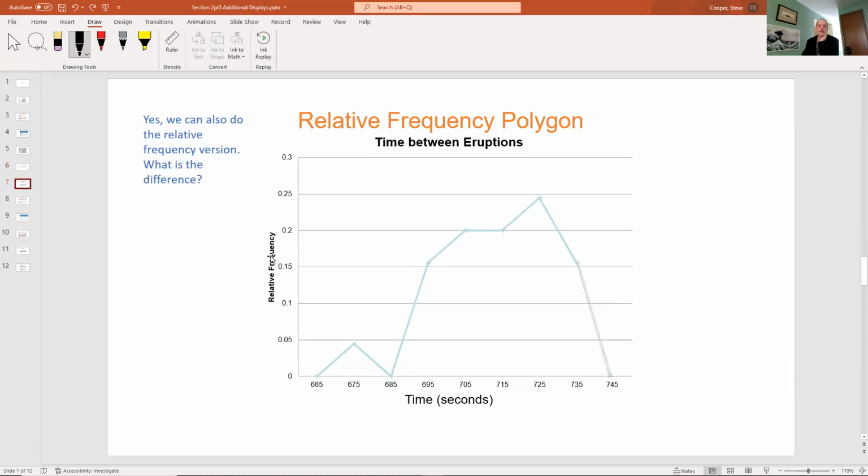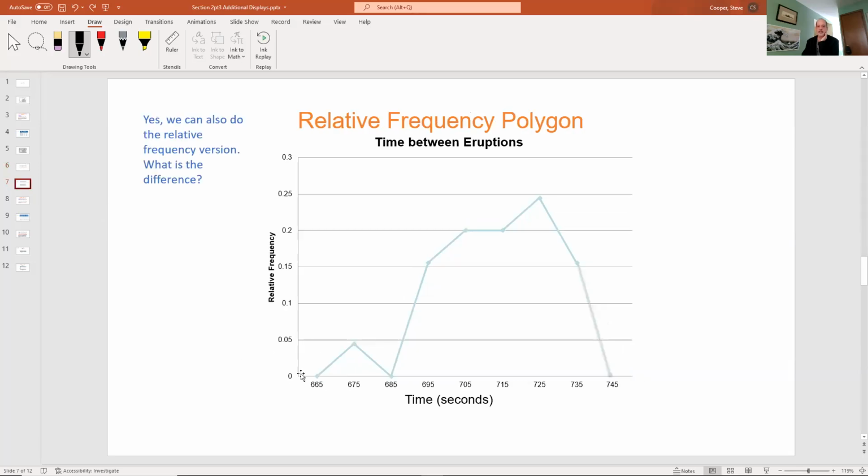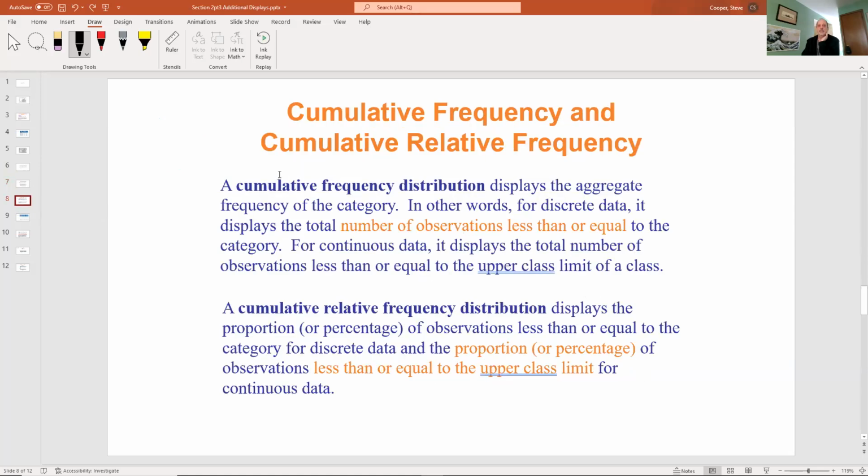And then if we wanted relative frequency, then of course we're just going to adjust the y-axis. And notice that the shapes are identical and the x-axis is identical. We've just changed this to the portion of the whole for each of these classes. All right, so that's one. This next one that we call the ogive is a cumulative frequency and/or cumulative relative frequency.